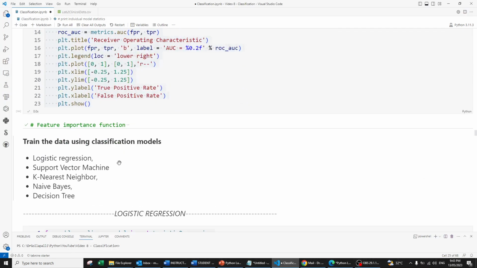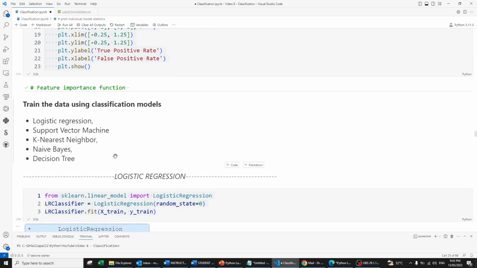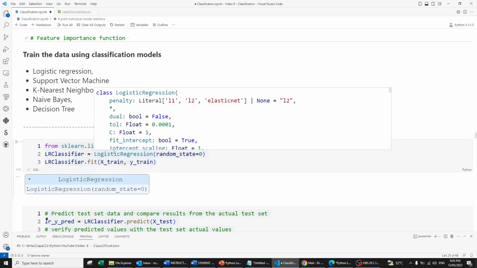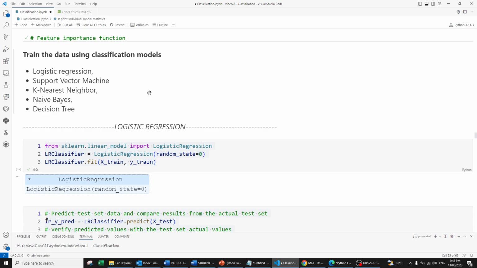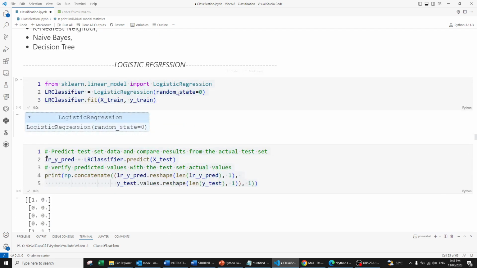Now the next thing we need to do is directly apply the classification model. Now comes the big part, the main part of this video. I will just go through one. You can apply the rest because all of them are pretty much the same. It's just that you call a different classification method name. The first one is logistic regression. Logistic regression is one of the popular classification models.